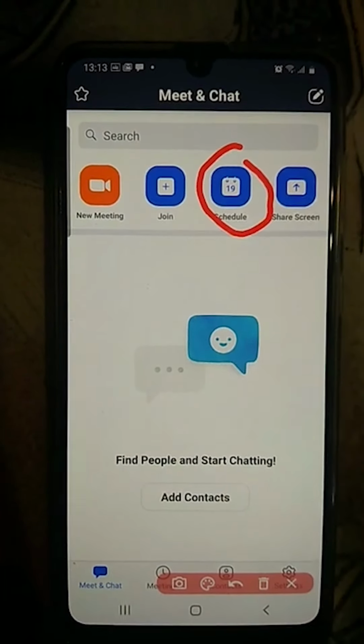Last option is Share Screen, which means you can show your mobile screen to others in your meeting. You can share photo, video or documents stored in your mobile to everyone in the meeting by using this option.